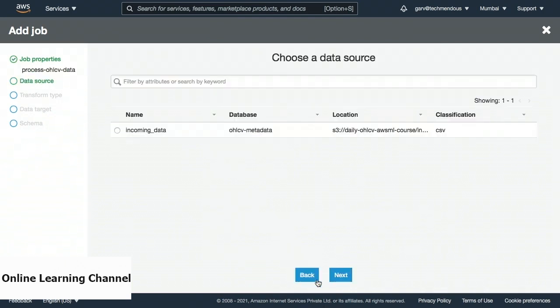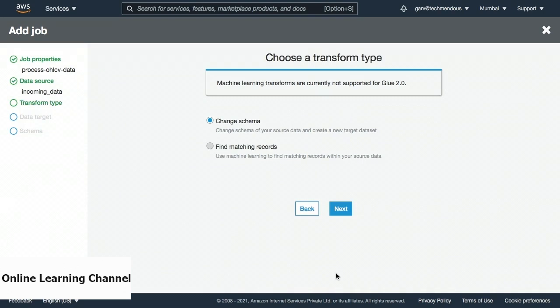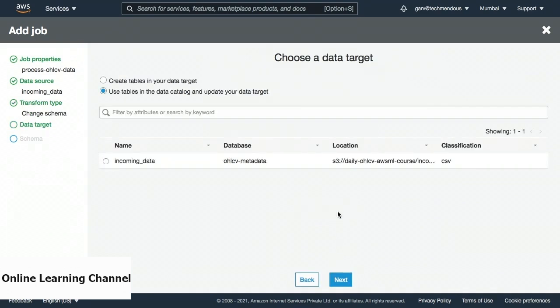Herein, we need to pick up the incoming data source. As we've already created an incoming data source, let's click that and proceed to Next. In the next step, we have to choose a transform type. Herein, we just have one option of change schema. Let's proceed with that. Now we need to choose a data target that we have as incoming data already. Let's select that and click on Next.